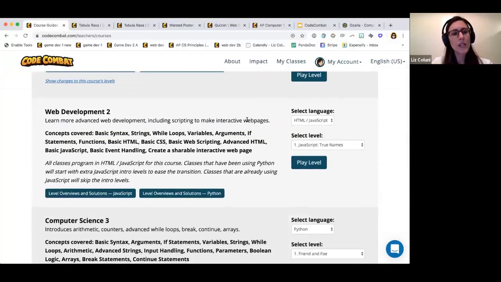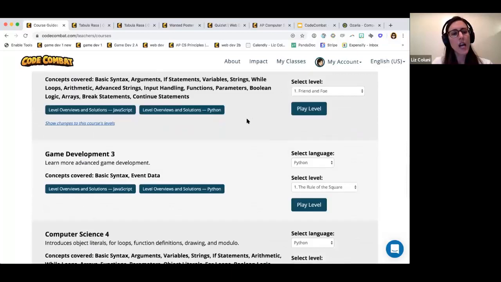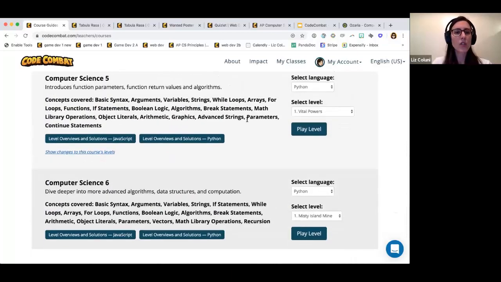Those are pretty introductory, but if I scroll down to the later courses, you can take a look at some of the concepts the students will be learning, and it gets pretty advanced. We actually don't have a lot of schools getting this deep into Code Combat. But if you were to create a teacher account, you'd have access to all of this, and you can play through it and evaluate it on your own to see if it would fit your classroom.